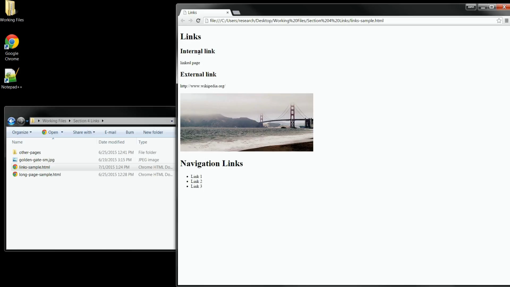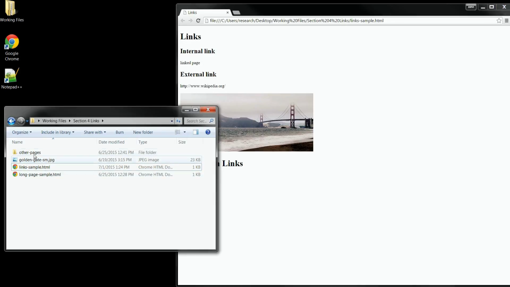The easiest link to start with is an internal link, and we use those to navigate to our own site pages. Here in the Section 4 folder, I have an Other Pages folder, and it has several pages that we can link to. So for our first example, let's set up a link to page 1 here. Let's open up the link sample page in our text editor.